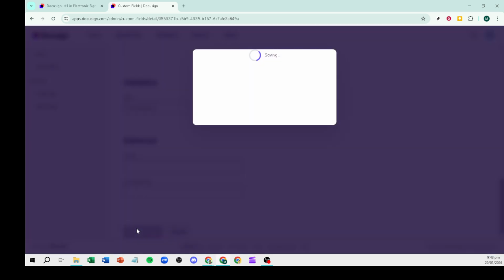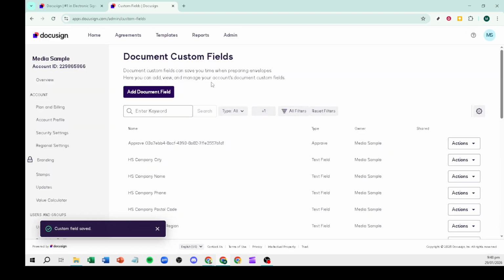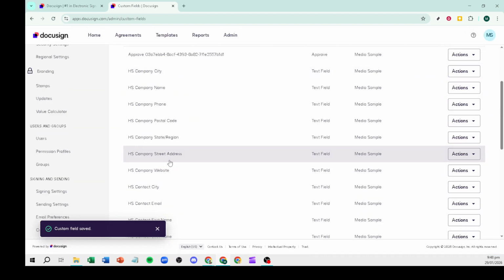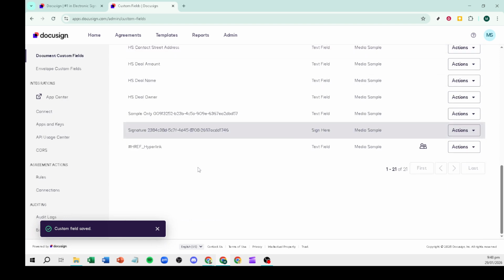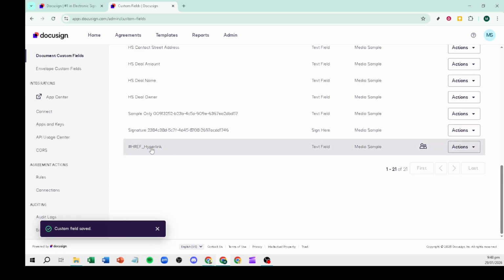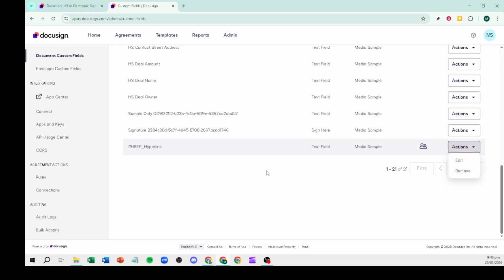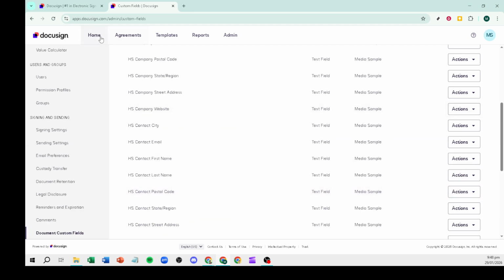Before sending, use the preview to click the field and confirm the link opens correctly, typically in a new tab or window depending on the signer's browser. When recipients review the document, clicking that text will take them straight to the URL you specified. That's it. You've created a reusable hyperlink field in Docusign, ready to drop into any workflow for faster, clearer signer experiences.